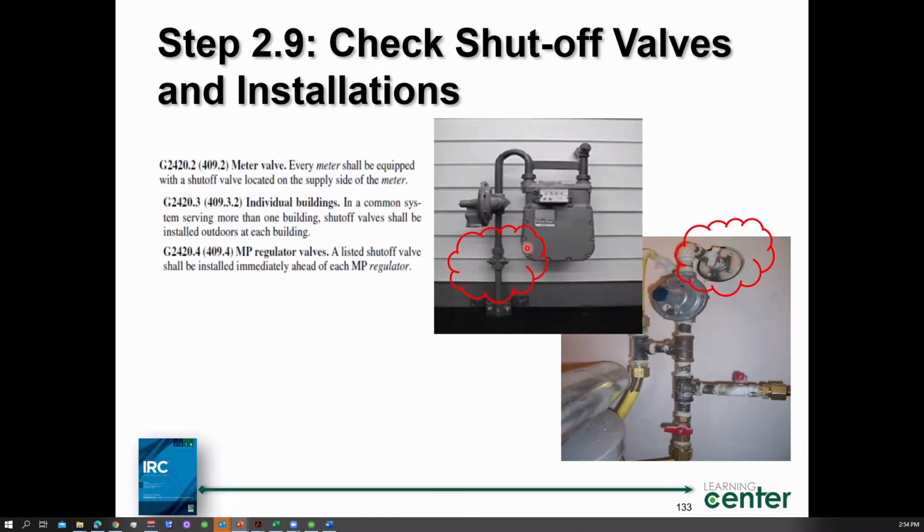Now, if I look at a meter, here's a valve right here. This is a utility regulator. This is my point of delivery right here if it's a utility system, right? They're saying, hey, I better have a valve at the meter. If I have an individual building, look at this one. Give me an example of what this is.